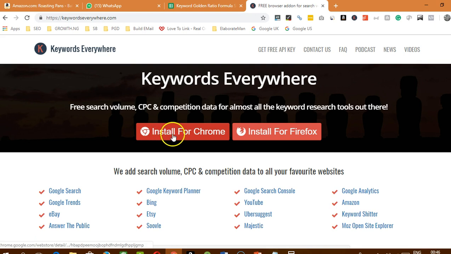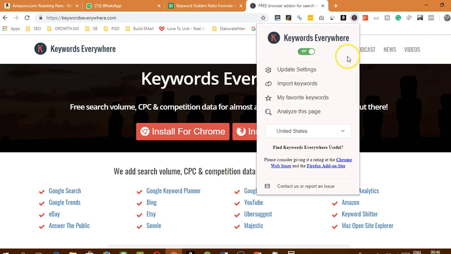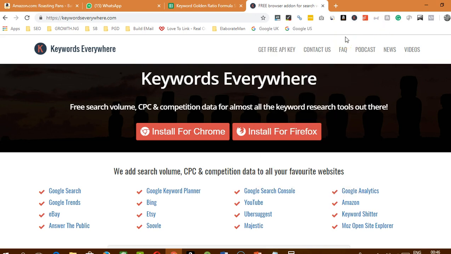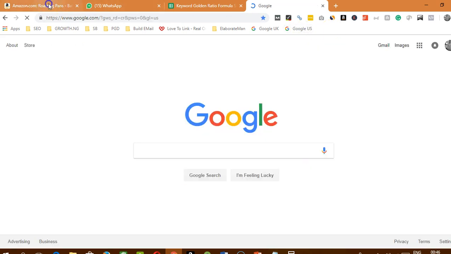So you just install for Chrome if you're on Chrome, or you install for Firefox if you're on Firefox. Either way, make sure that your keyword extension is set up. This is the logo for it. This is where you can activate or deactivate it. Just follow the instructions and make sure that you get it up and running on your browser before we continue the keyword research. So now back to our Amazon.